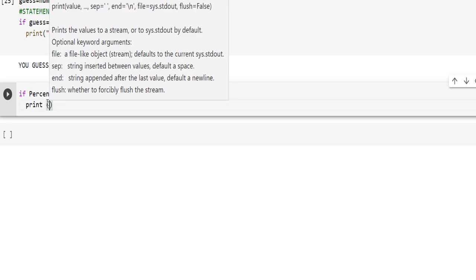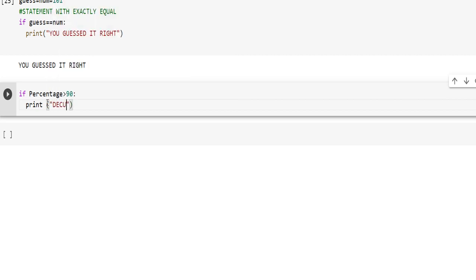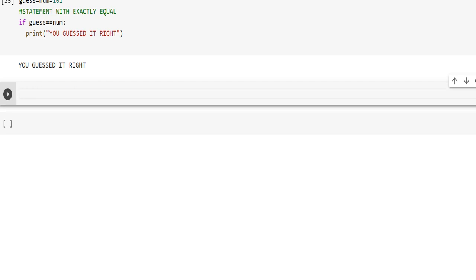Print bracket secure grade A in class 12. Okay, so this is an example of indentation. Now, moving on with the relational operators, I hope that you have understood it.